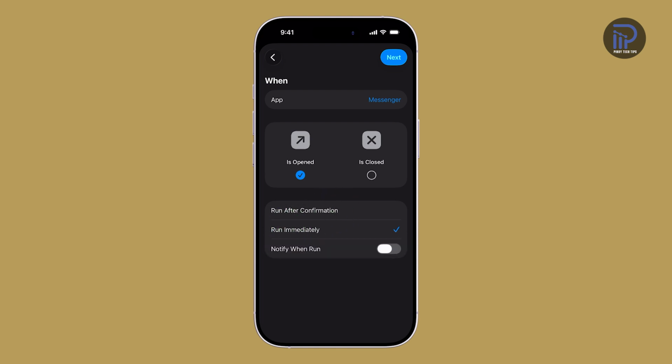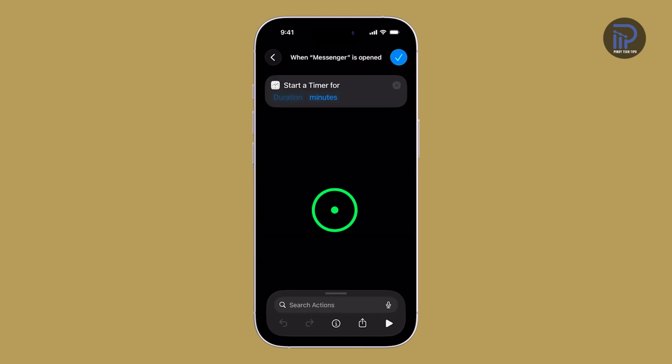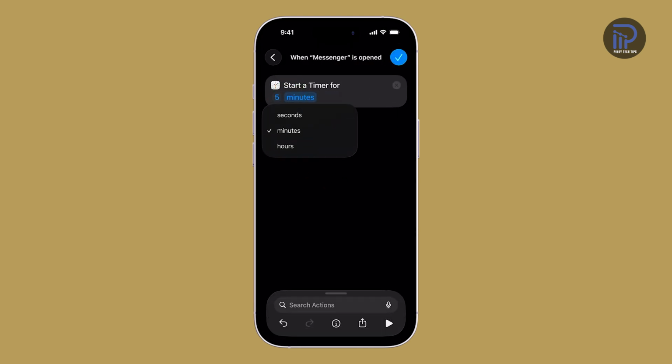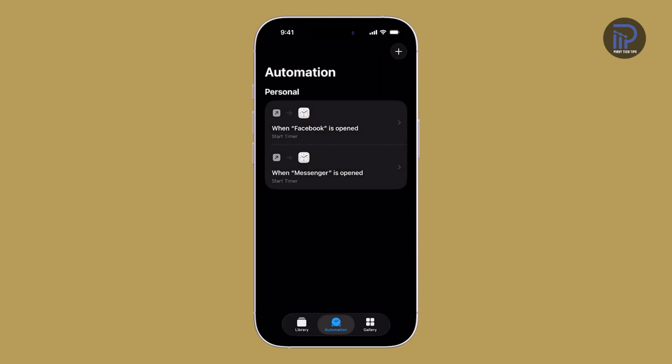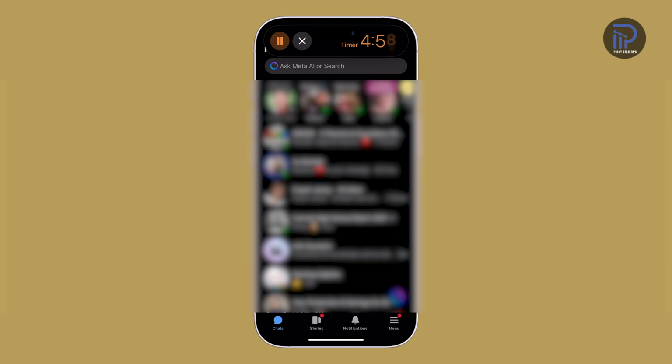Turn on the switch next to Notify When Run, and then tap Next. In the next menu, tap Start Timer under Get Started, then set your preferred time duration in seconds, minutes, or hours. When everything is set, tap the check icon to save your automation. Your automatic timer will now run whenever the Messenger app is opened on your device. It's a handy reminder tool for your app usage.